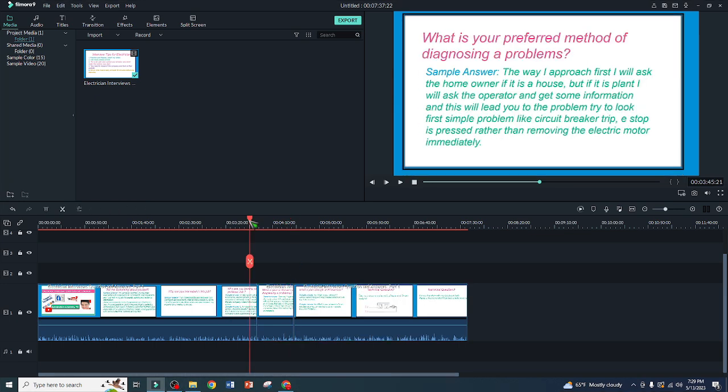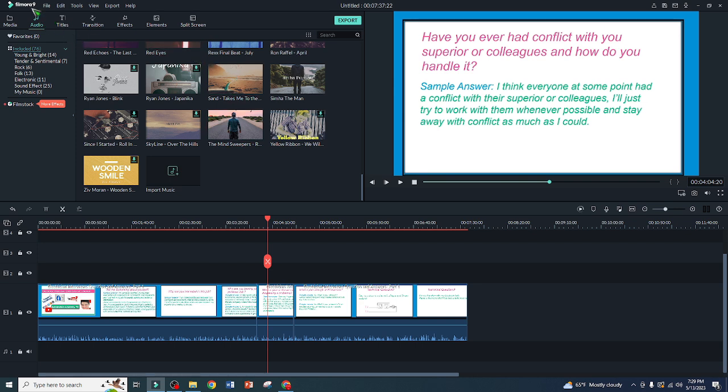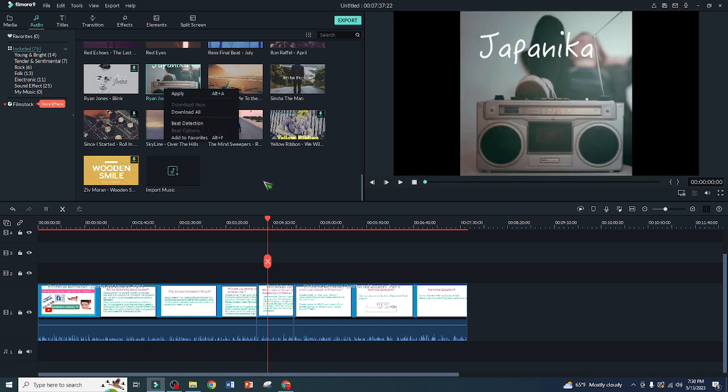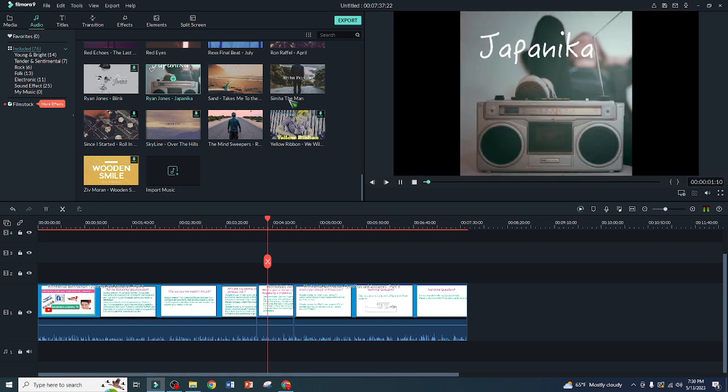After you cut a part of the video, you're going to want to add an audio to it. You can add an audio by pressing the audio button over here. And I'm going to add this audio to the video. You can check the audio by pressing it. Now you can apply it if you think the audio is good.